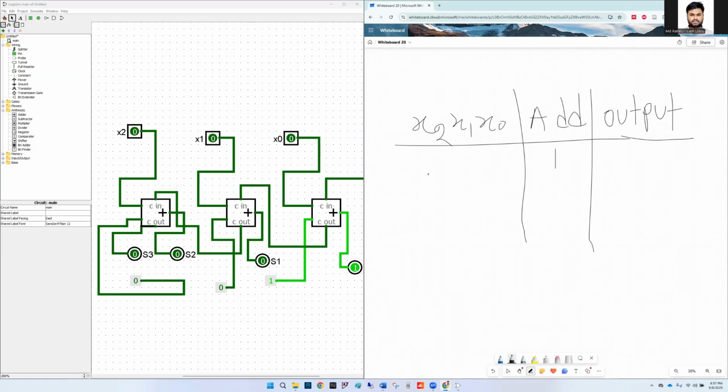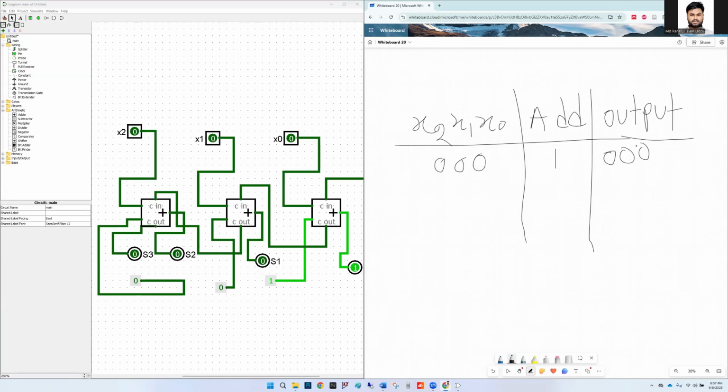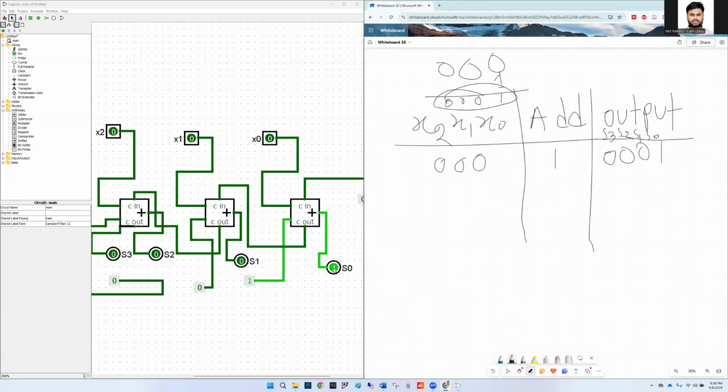Okay. So what is the first combination of this 3-bit input? It's 0, 0, 0. So if you add 0, 0, 0 with 1, the output should be, I mean, the output is 4-bit, S3, S2, S1, and S0. Because if you add 0, 0, 0 with 1, you will get 1. And if there is no carry out, the carry out should be 0. So the output is 0001. Let's check this. So let me write S3, S2, S1, and S0. So here, S3 is 0, S2 is 0, S1 is 0, and S0 is 1.